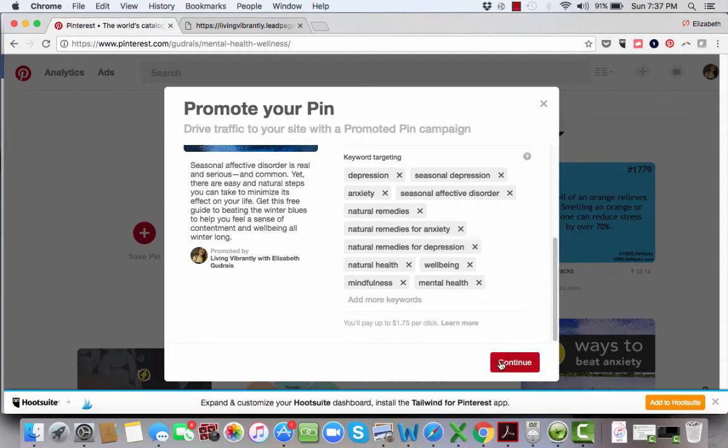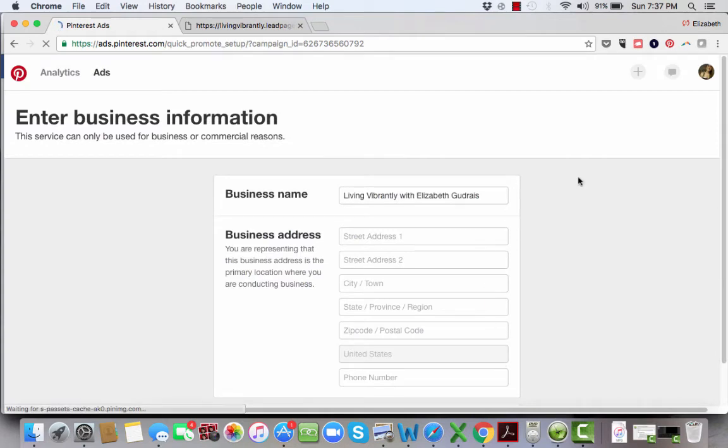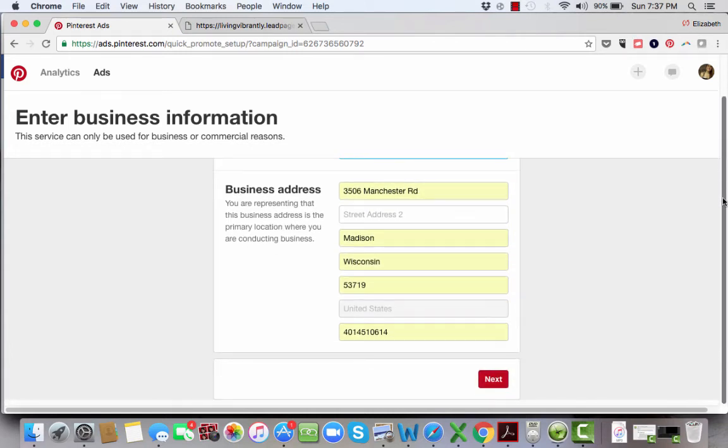So then I'm going to click continue. And I'll see if it's going to pull in my billing information from Facebook. No, it looks like I have to set it up here. I just want it to match the name of my Pinterest page. By the way, you have to have a business page on Pinterest in order to be able to promote pins.